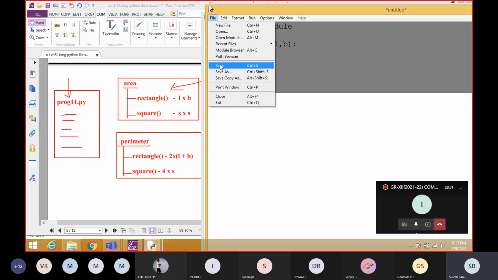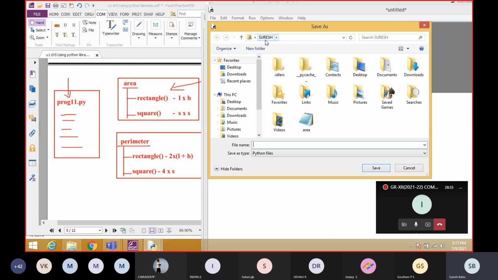What is the name of this module? While saving, see, the same name I'm giving inside the Suresh folder. Already area is there. So now we are going to save this module as perimeter.py. Understood, students, up to this?